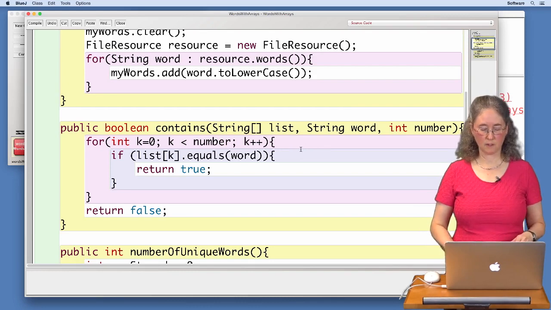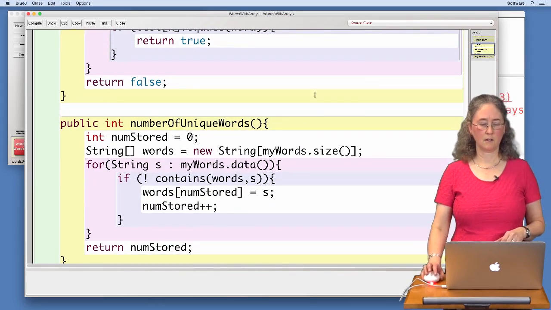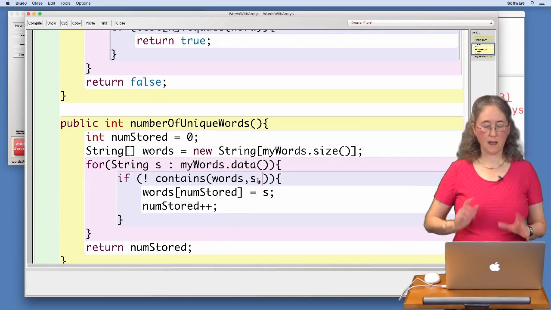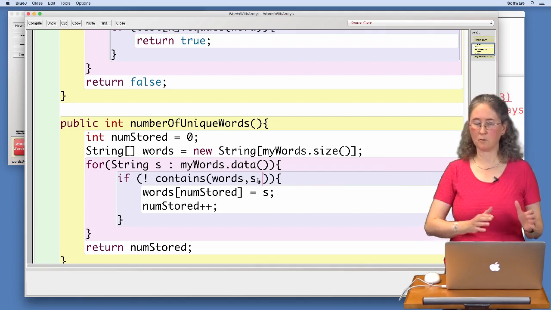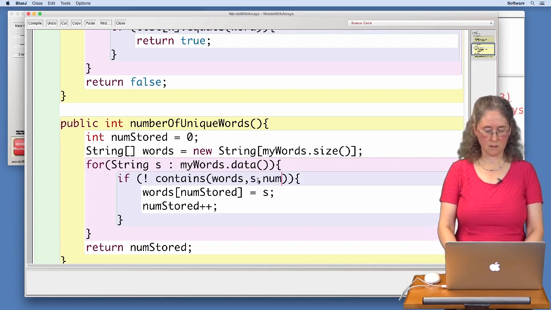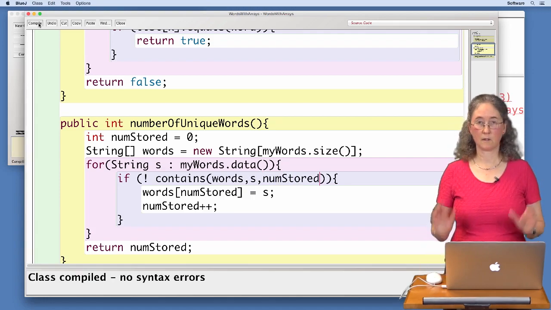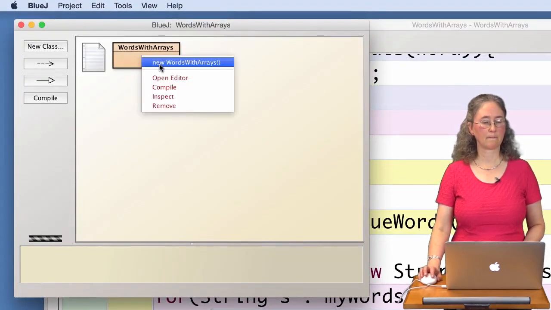Now, we also have to fix where we call contains, which is down here. And we have to put a value here. That value, remember, we're keeping track of how many unique words we put in there. That is the variable num stored. So we'll pass num stored here. Let's compile that and see if that works. We got no syntax errors. Let's try and run it.